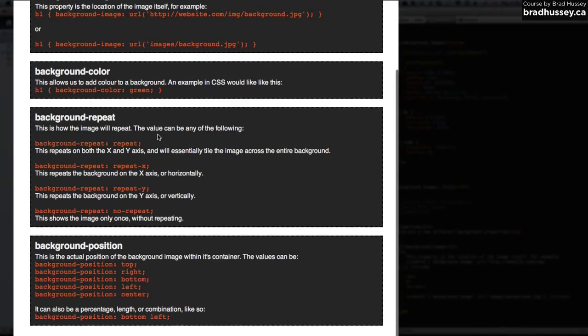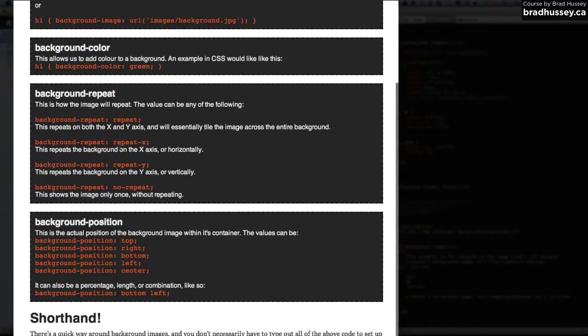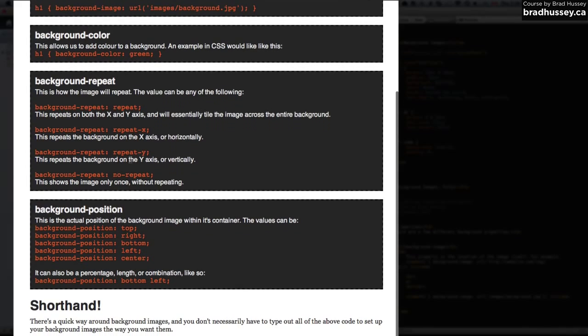The value can be any of the following. Background-repeat: repeat. This makes the background image repeat on both the X and Y axes, and it will basically tile the image. Like if you just set your background image to a tile on your desktop, that's kind of what this does. X and Y tiling when you use repeat. Background-repeat: repeat-x. That's just repeating the background on the X axis. Background-repeat: repeat-y, that is repeating the background on the Y axis. So that would be vertically, X is horizontally.